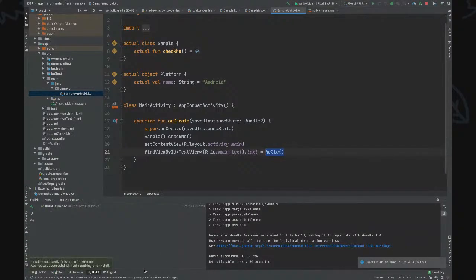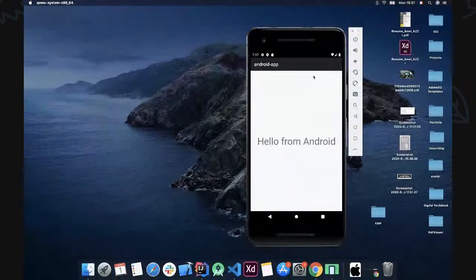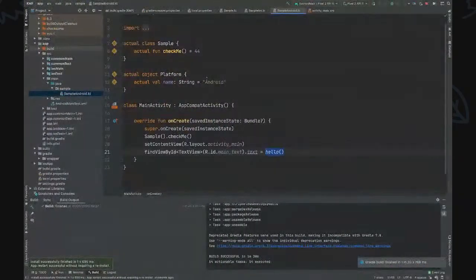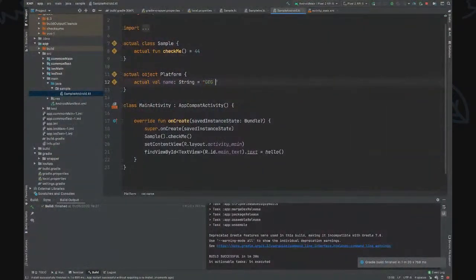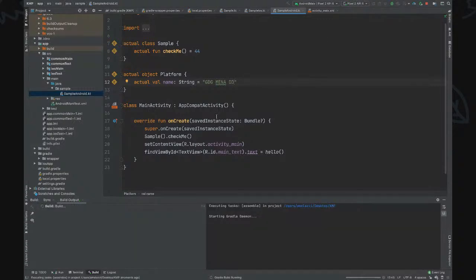Okay, here we go, and we wait for the installation. And yes, here we have hello from Android. If we change, for example, this string to hello from, I don't know, GDG MENA digital days, we will have hello from GDG MENA digital days. So we'll just wait for the Gradle build running.